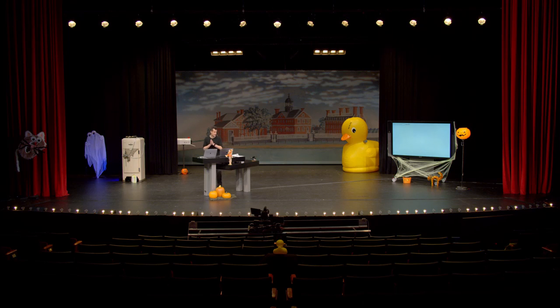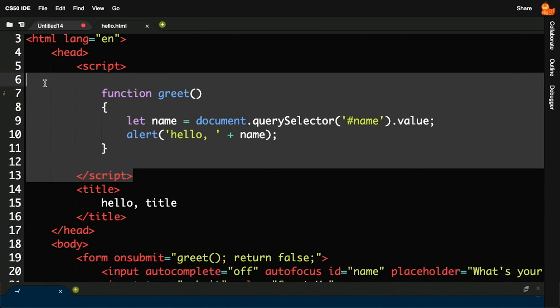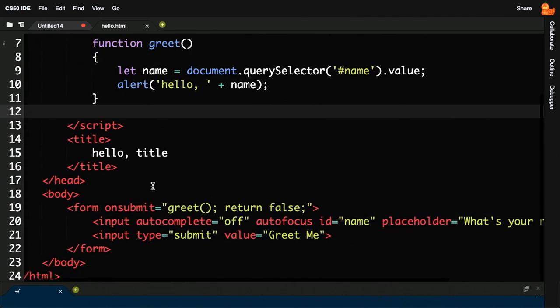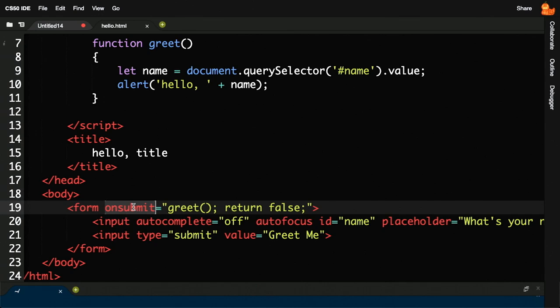All right. Any questions thus far on this introduction of JavaScript by way of this function greet inside of our new script tag? And using this new onSubmit attribute that calls that function and then short circuits the form submission by just saying return false: call the function, but don't submit the form to the server like we did with Google.